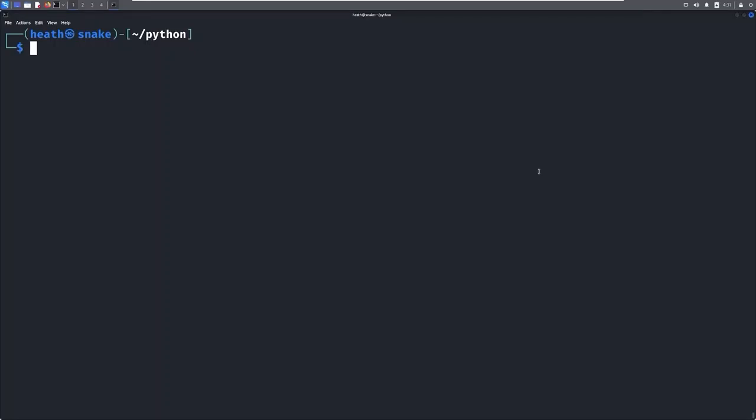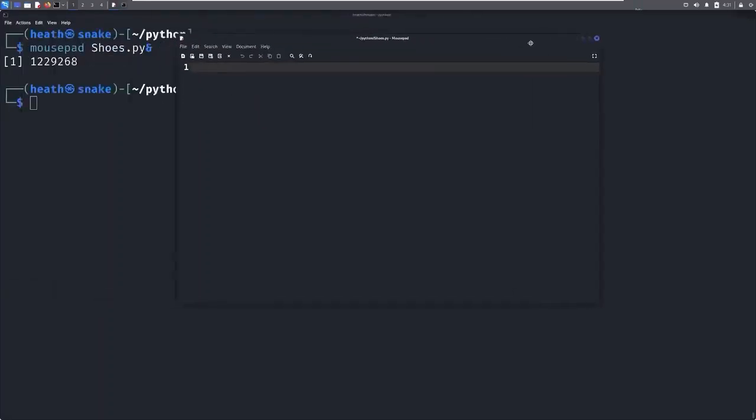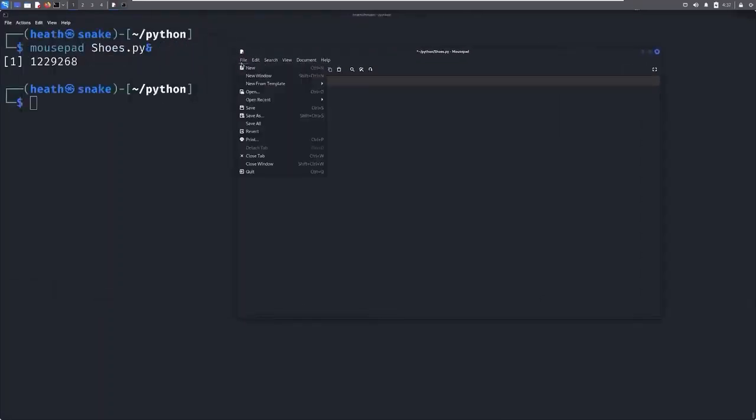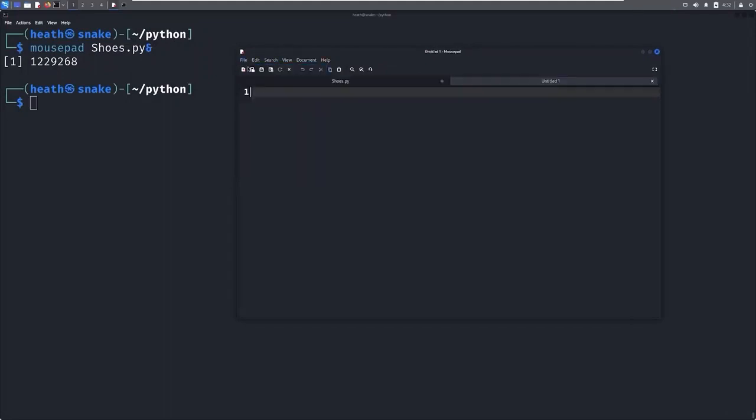So we're going to start with the class, and we're going to make a new file. We'll do mousepad, and we'll call this shoes. I can type shoes.py. Open that up, and we'll also open up a new tab here, and we'll write in both of these. So for this one, we're going to define a class of Shoes, and I'm going to save that so I see the colors.